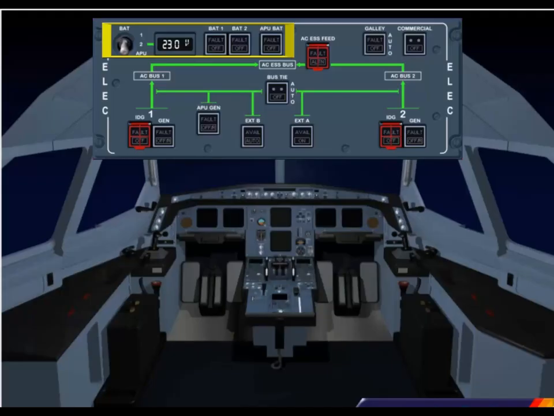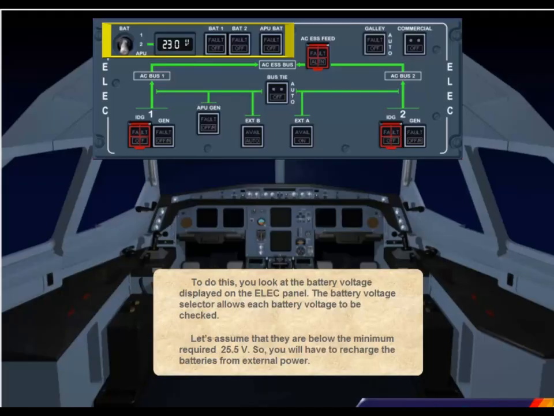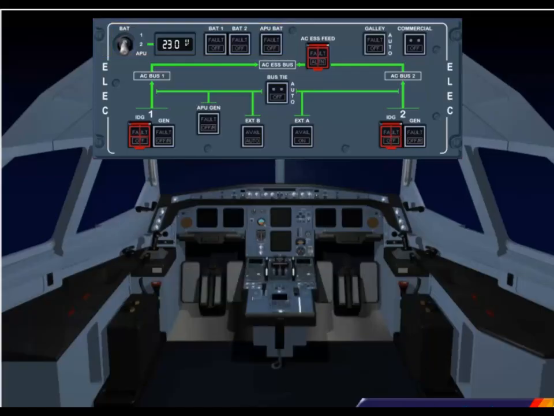The battery voltage selector allows each battery voltage to be checked. Let's assume that they are below the minimum required 25.5 volts. So, you will have to recharge the batteries from external power. To charge the batteries, you have to switch them on. Switch bat 1 on.